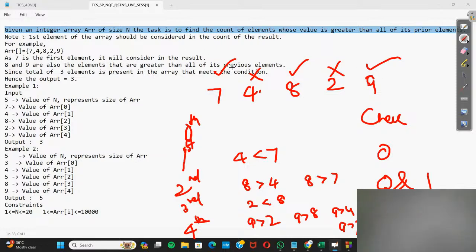So how many valid elements are there, with larger values than all previous ones? The indexes 0, 2 and 4. So the answer is 3. So we need to write an equivalent code. To write an equivalent code, the challenging part is what would be your algorithm? Because for each and every element, you revisit each and every previous element. That is one way to work on it.